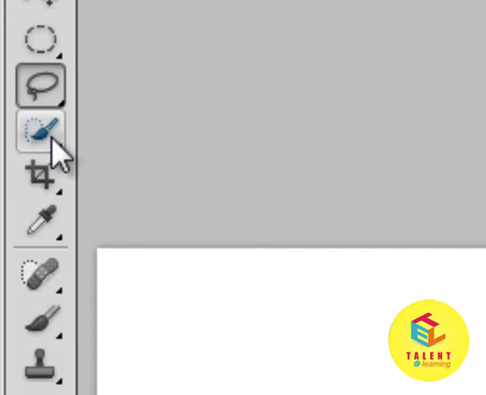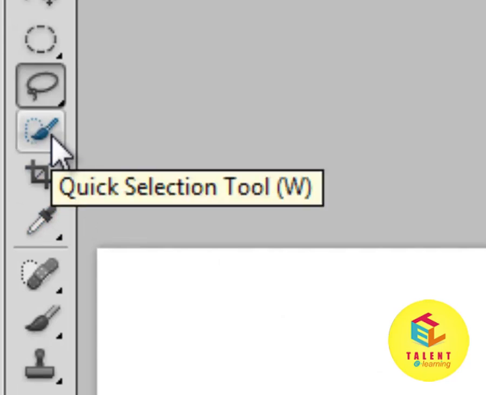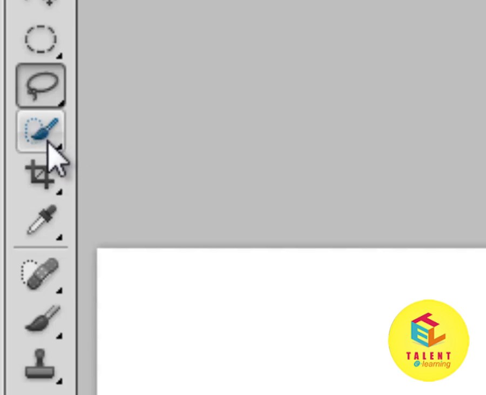Now the next one over here is the quick selection tool. We will study this tool in detail in later tutorials. For now, this tool just helps us make quick selections by selecting the color range of the area we click on. You will get to know more about it in the later tutorials.